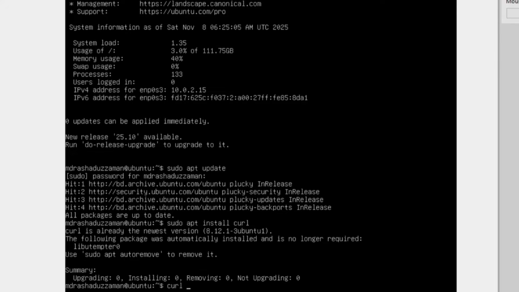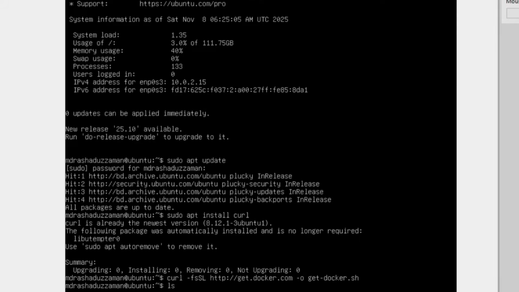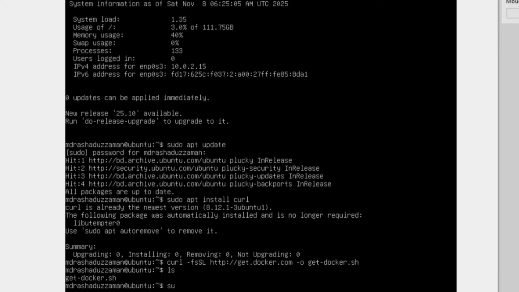Installation successful. Now running the command curl -fsSL http://get.docker.com -o get-docker.sh. Now see the list. Now running the command sudo sh get-docker.sh.